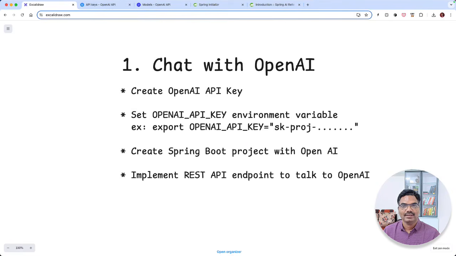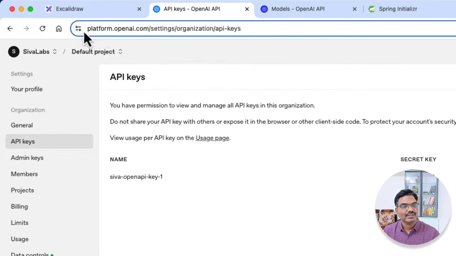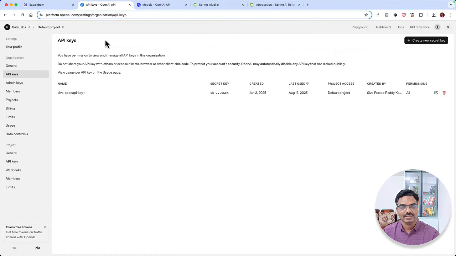Welcome back. In this episode, we're going to start building our first application to talk to OpenAI chat models. Before doing that, first we need to create an account on the OpenAI platform, create an API key, and set it as an environment variable. In order to do that, first we should go to platform.openai.com and register. You can use social login.